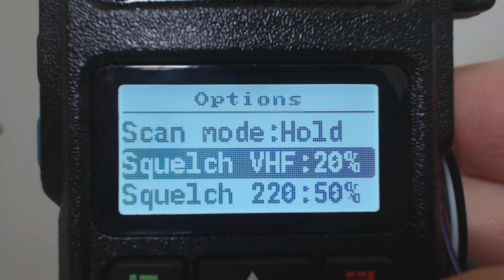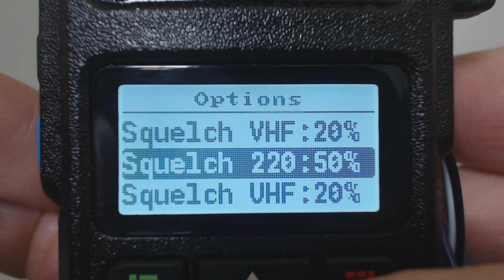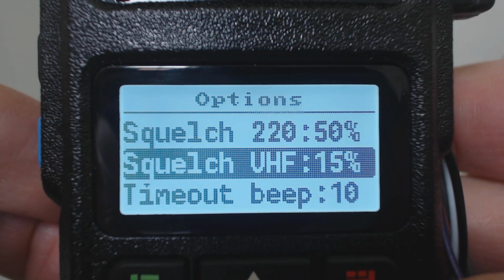So for scanning on VHF, I've got that at 20%. The reason that's opening up the squelch now is because I do actually have it set to a VHF channel. If I was to start changing, say, the UHF squelch, it's not going to make any difference at all because I'm not on a UHF channel.